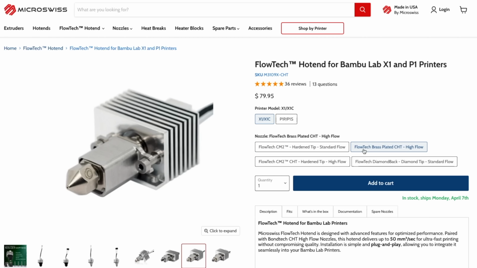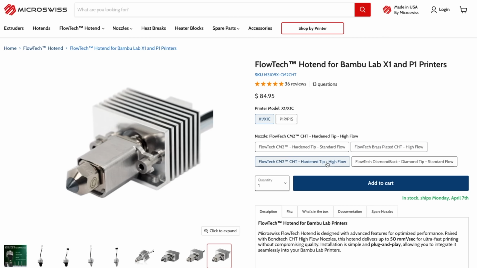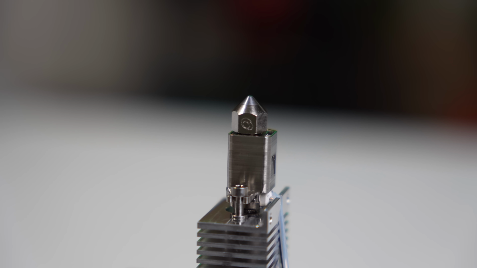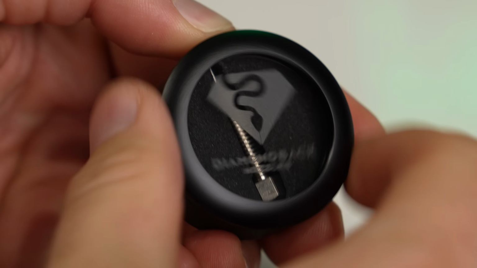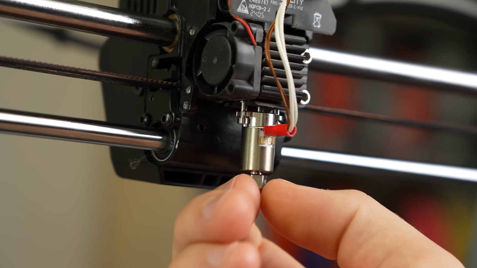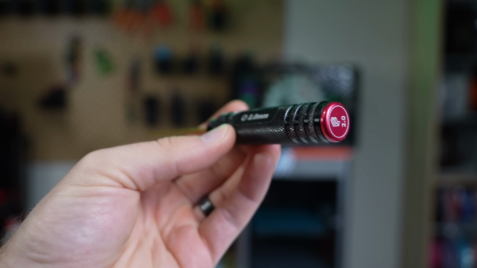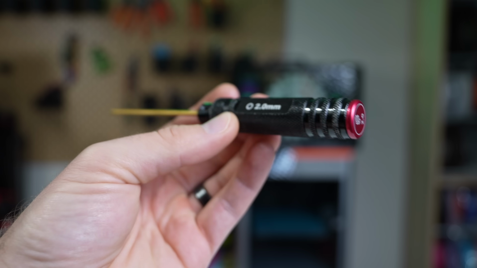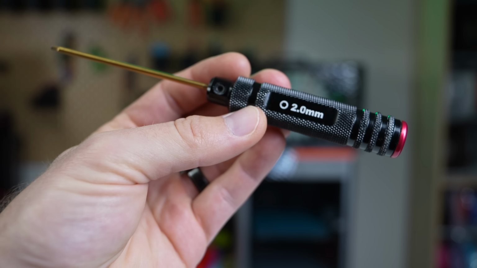Another thing that's fairly new is that with this hotend configuration, you've got 4 different options for your nozzle. You can choose between the FlowTech CM2 standard flow, FlowTech brass plated CHT high flow, FlowTech CM2 CHT high flow, which is the one that we have, or if you want, you can also choose the FlowTech Diamondback. As far as tools go, the only thing you need for this install is a 2mm driver.